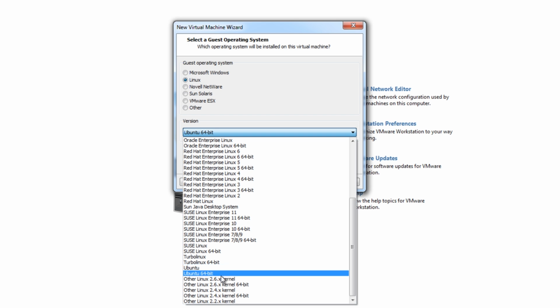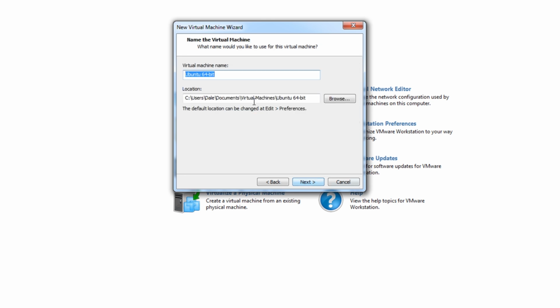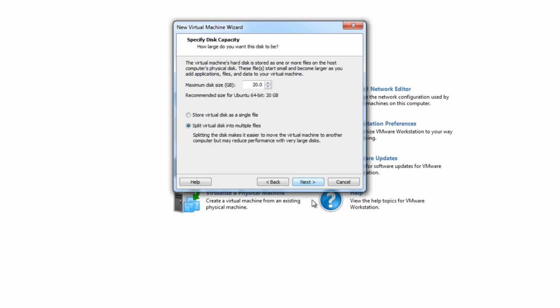The 32-bit version is just the Ubuntu without the 64-bit on the end. So we'll just hit next here, and it asks you to choose a virtual machine name. So I'm just going to put YouTube Kali Linux test, like that. Hit next, and I recommend about 40 gig here.